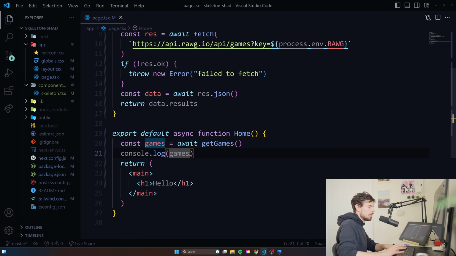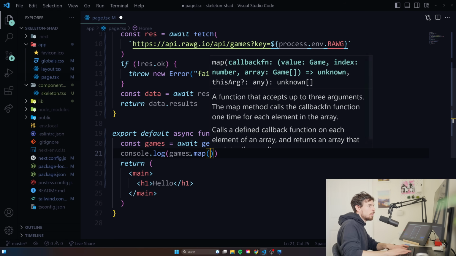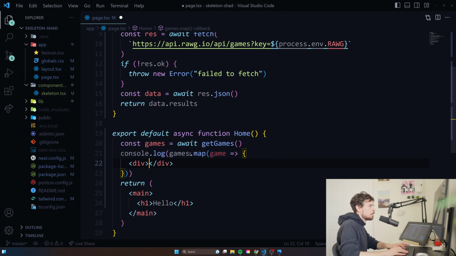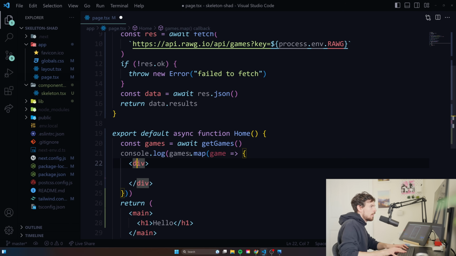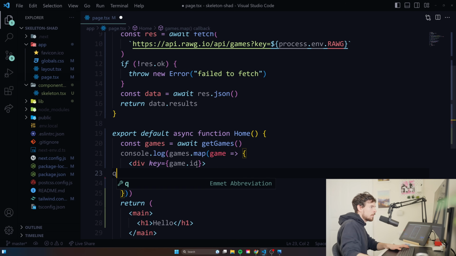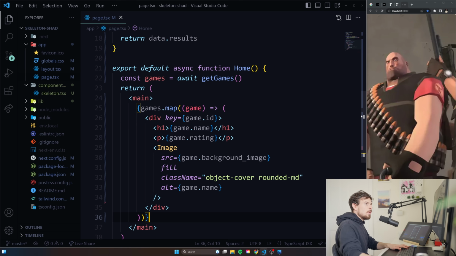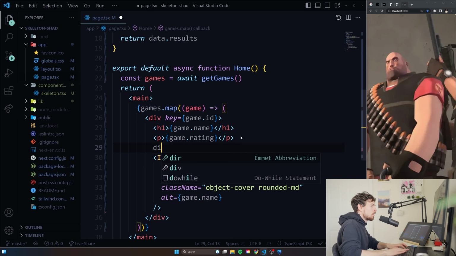So if I do games.map over each game, like that, I can return a div, for example, with a key of game dot, and look at that, we have the autocomplete. So I'll return game.id there. Okay, cool. So I added the h1 here saying game name, the p tag, and the image. Now, the way I like to work with the image tag is to just add a fill on it, and then I can customize everything else with the className. So by default, fill is literally going to just take up all the space relative to the outer div that it has.